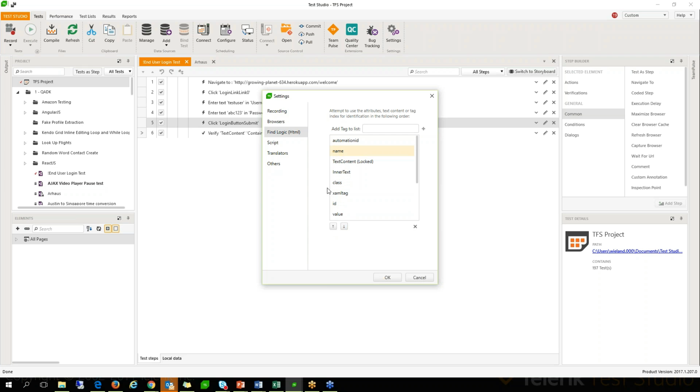So this is structuring. This is telling Test Studio basically that when you hit record and click a button, it should first look for this. If that's not there, then look for that. If that's not there, then look for this, and continue to work down the list. My strategy, and this is up to you and your opinion.